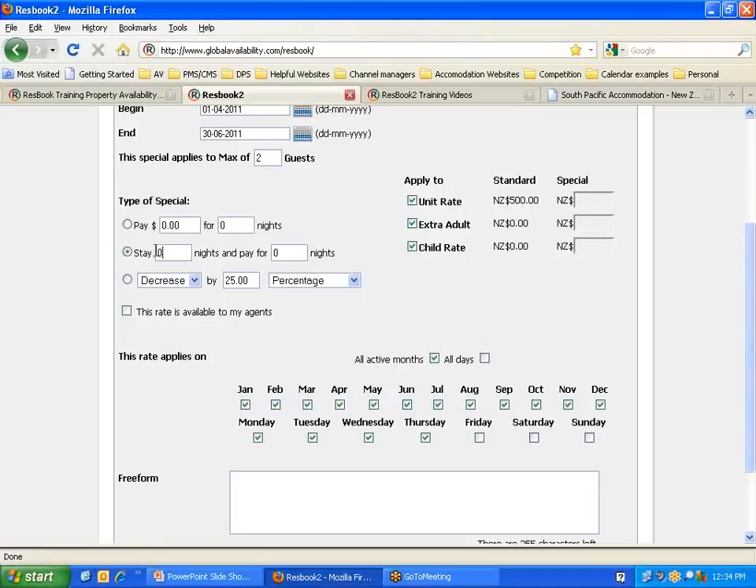Next up, we have the stay X nights, pay for X nights, and you'll notice that you can no longer see the immediate nightly rate change here, but this just means if someone selects 7 nights on your online calendar, they will only get charged for 5 nights.